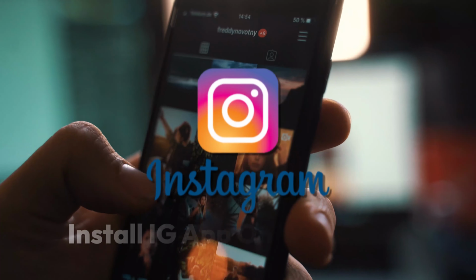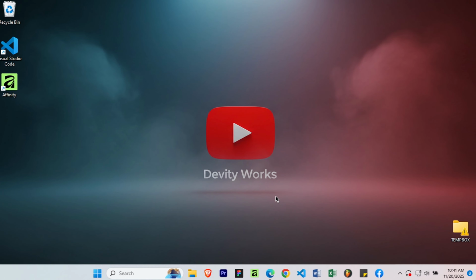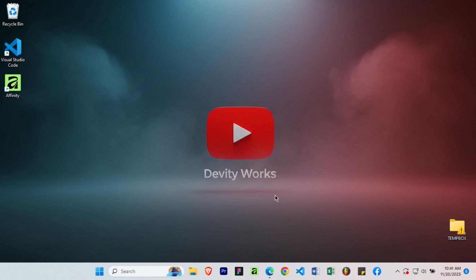What if I told you that scrolling through Instagram on your phone isn't your only option anymore? Today, I'm showing you exactly how to get the full Instagram app running on your Windows 11 PC in just a few minutes. Alright, here's how to do it.